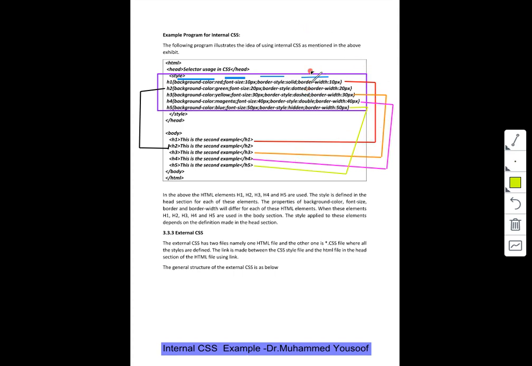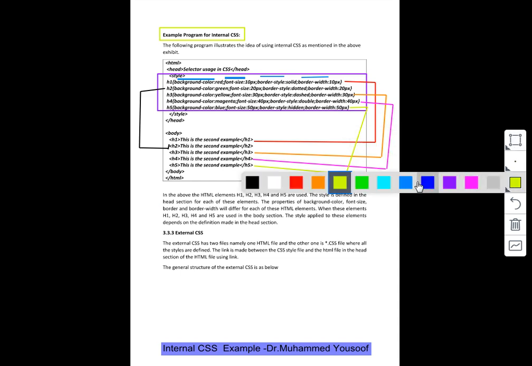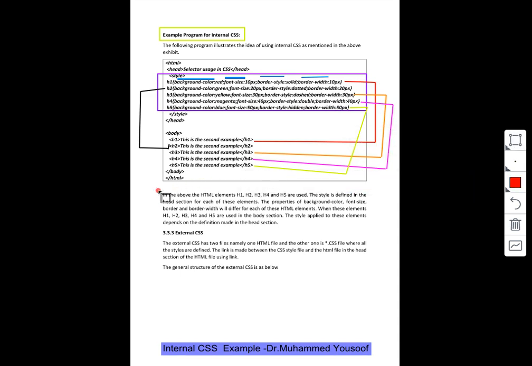Whatever I declare in the head section as styles will be applied in the body section. In the internal CSS, whatever I declared as a style in the head section will be applied as the style in the body section. I hope it is very clear, and I have explained all these things for you in this part of the explanation, which is given here. I hope it is very clear for you.